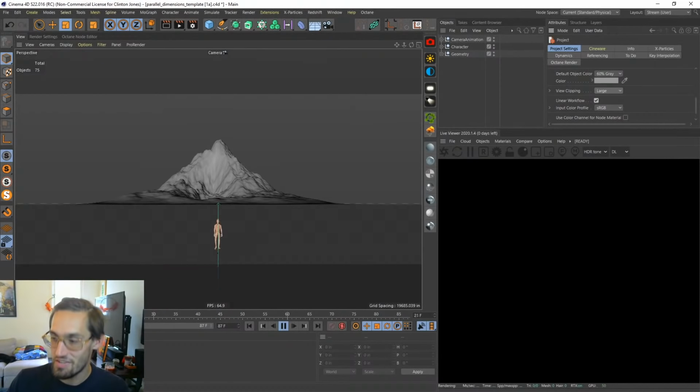Can you use any software? Absolutely. Use Blender. Use Maya. Use 3ds Max. Use Cinema 4D. Use a program that I'm not thinking about right now. As long as you can import this template into your 3D program of choice, you're all good to go.